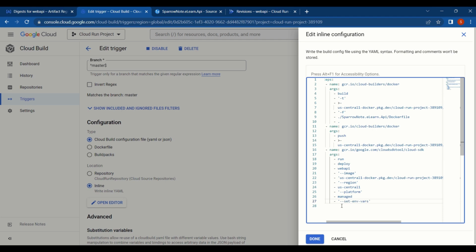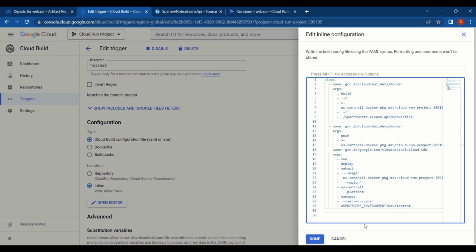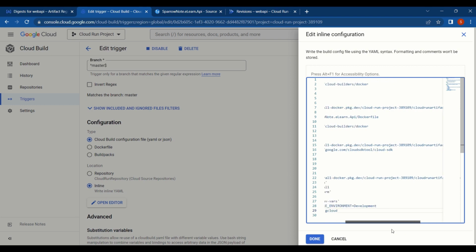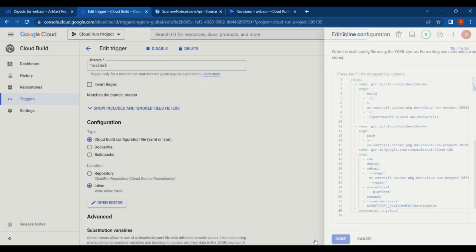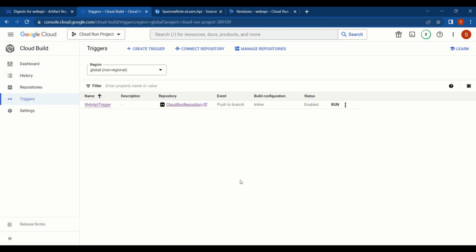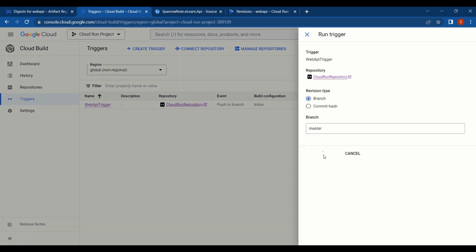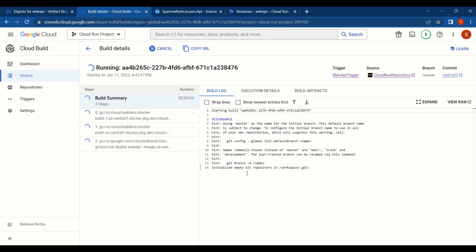Next, we need to set an environment variable. We are setting ASPNETCORE_ENVIRONMENT is Development. Finally, we need to set entry point, that is gcloud. Build configuration is completed. Now we will save. We will try to run the build. Build has been started. It will take few minutes.